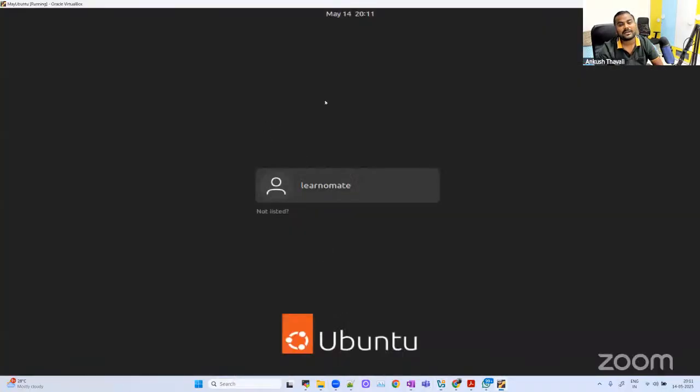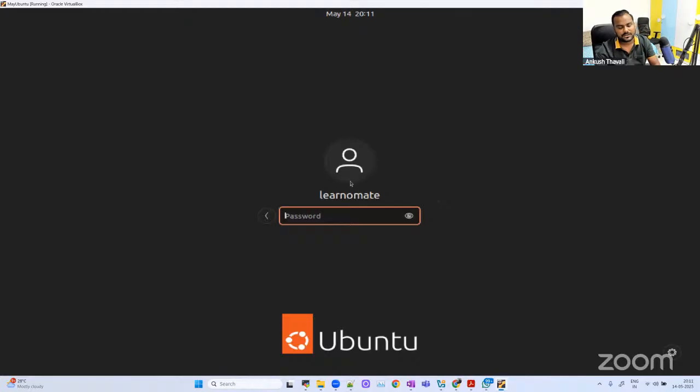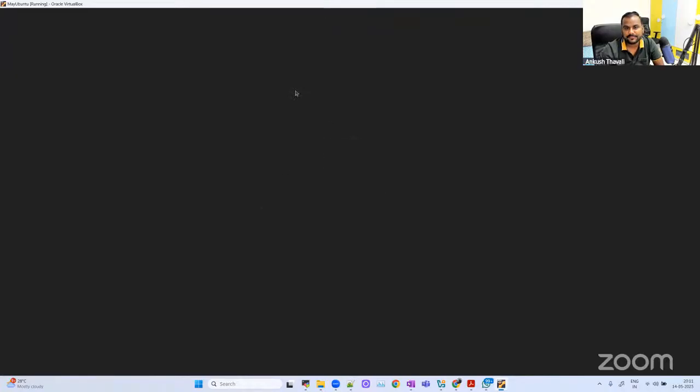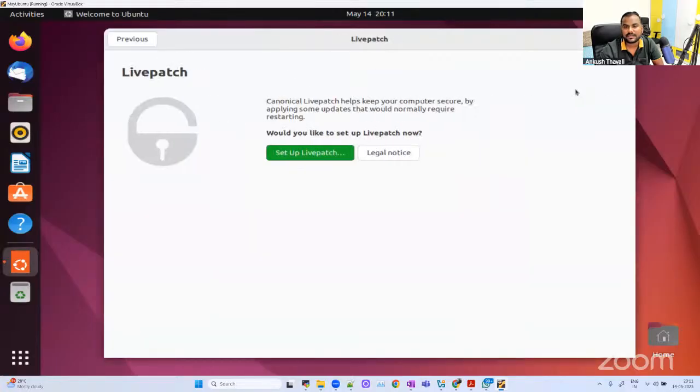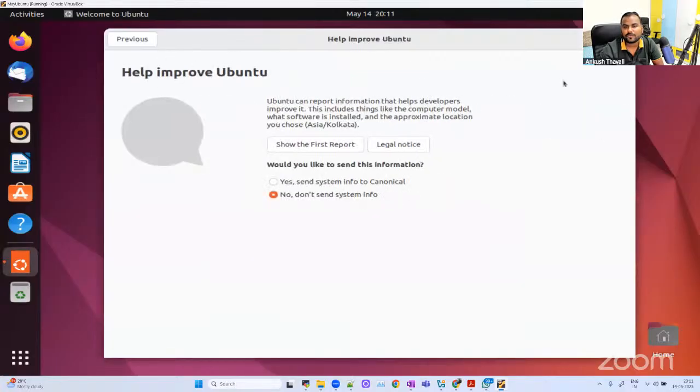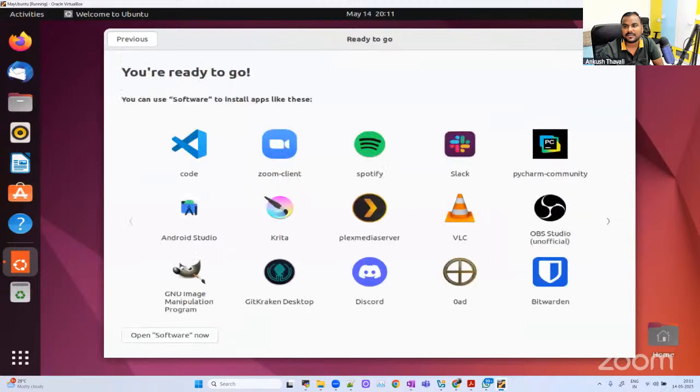If you remember, when I was doing the installation of Ubuntu, at that time we created a user with the name LearnerMate. I also requested everyone to mention the same LearnerMate user. The password of this LearnerMate user, I kept as Oracle, and press enter. Now I will get a GUI screen, which is basically a desktop. So this is the desktop of the LearnerMate user. I'll just keep that, click on next.